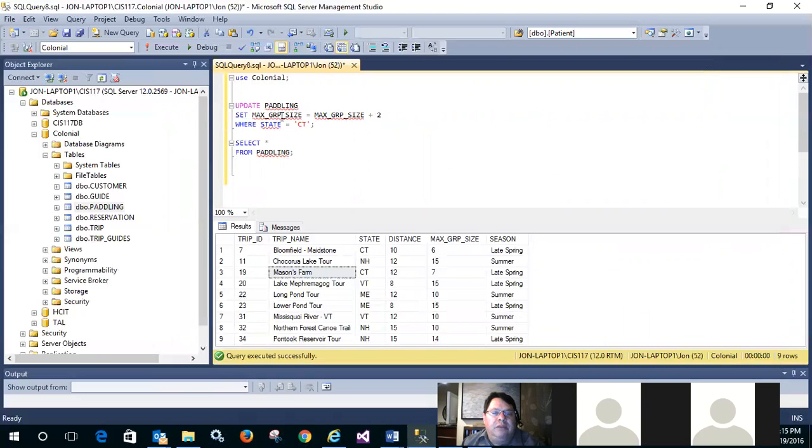Update paddling, set max group size equals max group size plus 2, where state equals Connecticut, and take a moment to think about the math. Is that what it told us to do? Because it's funny, when I grade in my rubrics, if you forget something like an order by statement, you probably only lose a half point. If you do something really simple, like blowing up some simple math, I probably take the whole point from you.